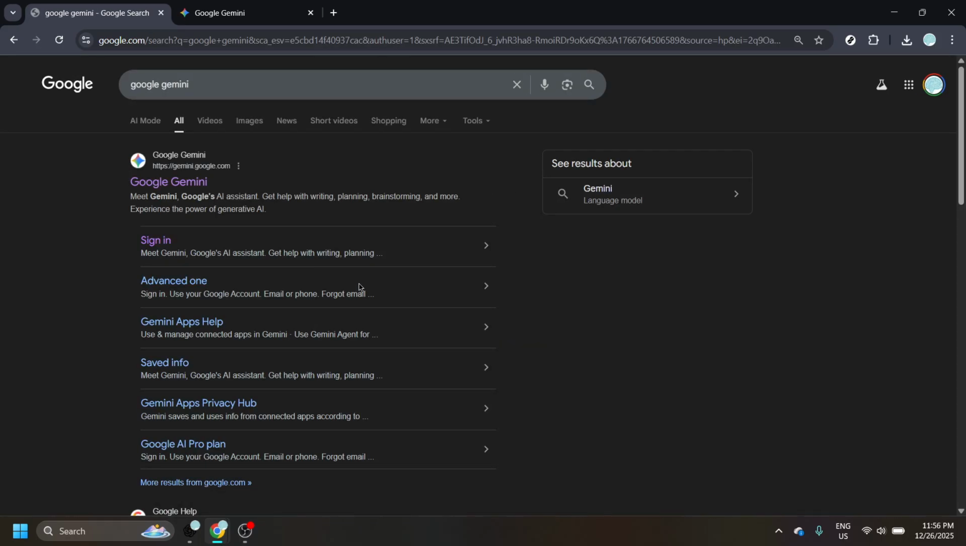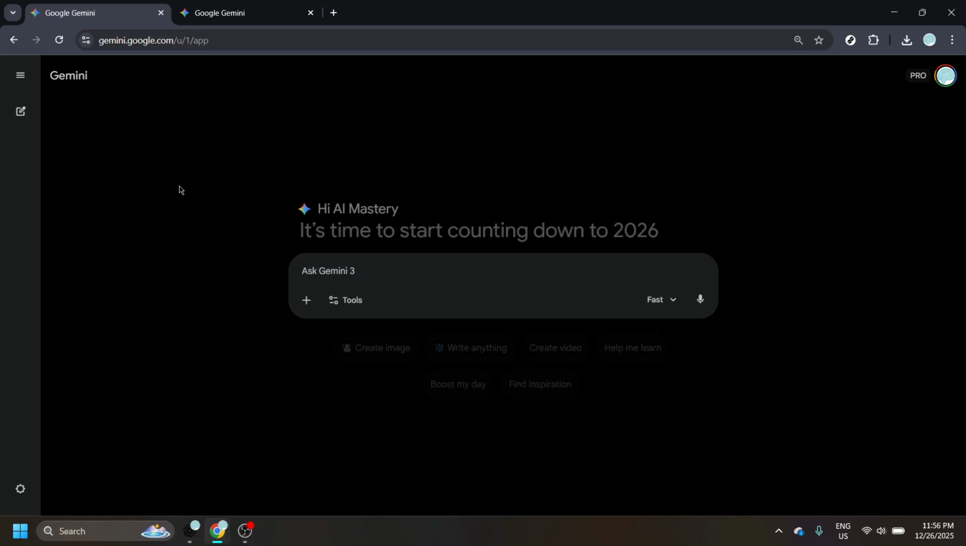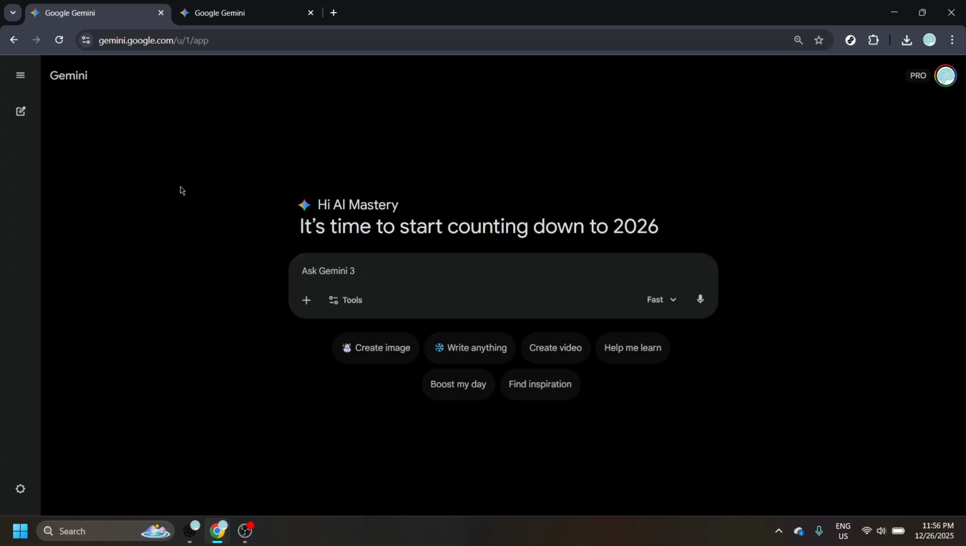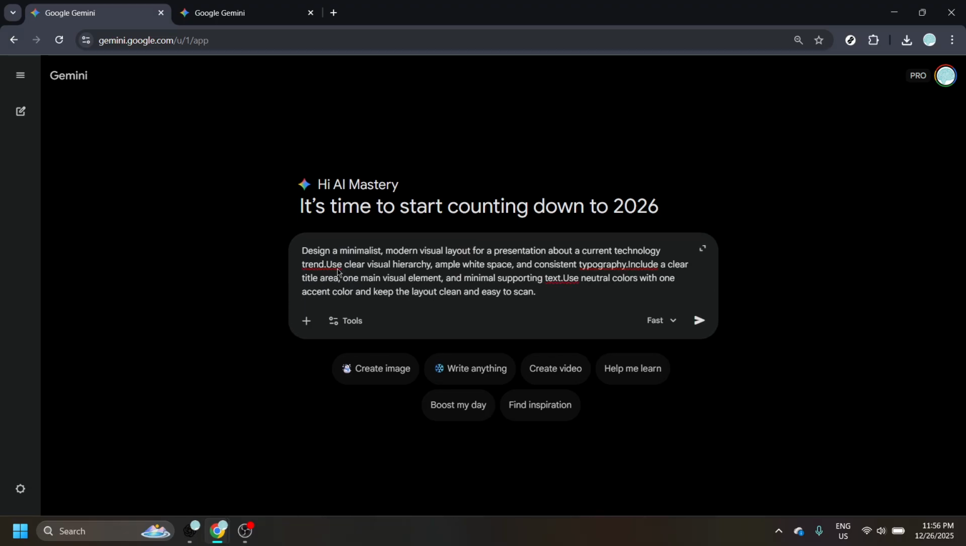Make sure you're signed in to your Google account so you can access all the tools without interruptions. If the interface looks slightly different from what you see here, don't worry. Google updates the layout from time to time, but the options we need are the same. Once you're in Gemini, we'll start by crafting a clear, focused prompt. The quality of your prompt directly influences the quality of the layout suggestion you'll receive.